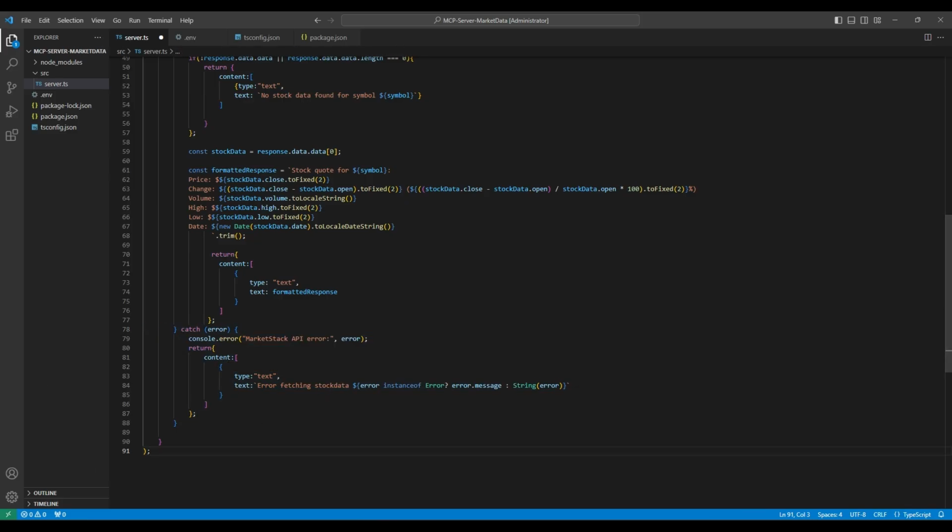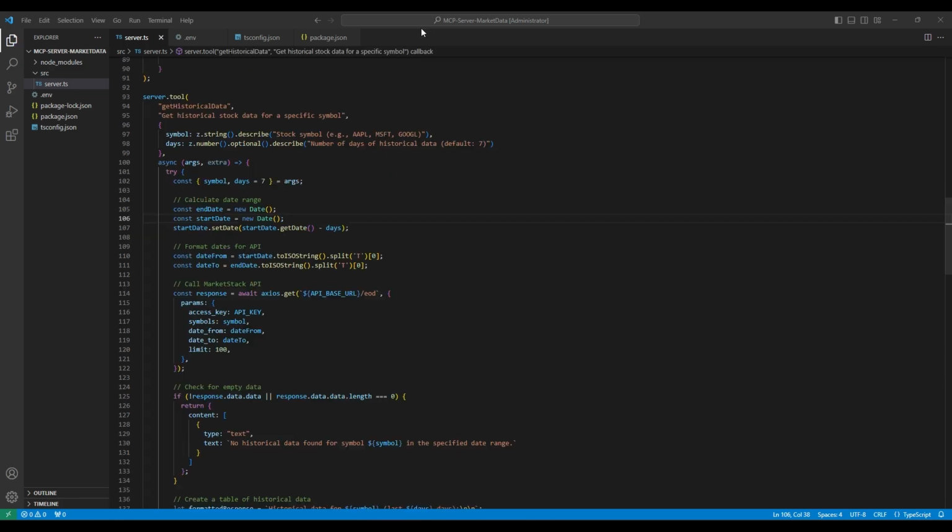So I'm going to do this a couple more times for the other parts. I'm going to create a tool for getting historical data, as well as a tool for getting data for a specific company, or like searching a specific company, right? Or ticker symbols. So I will be right back, and I'm going to implement those. So as you can see, I added a second and a third tool.